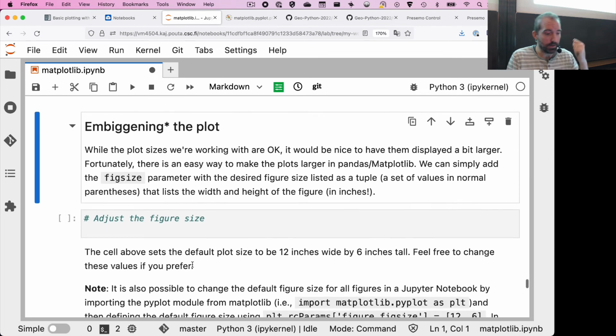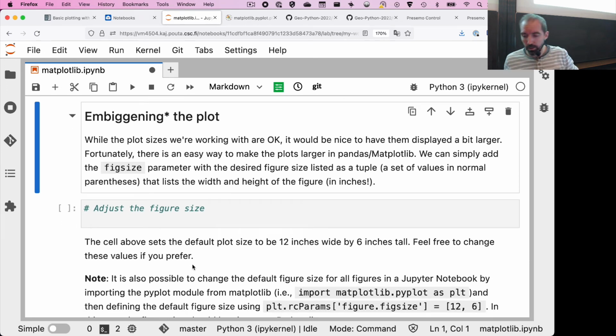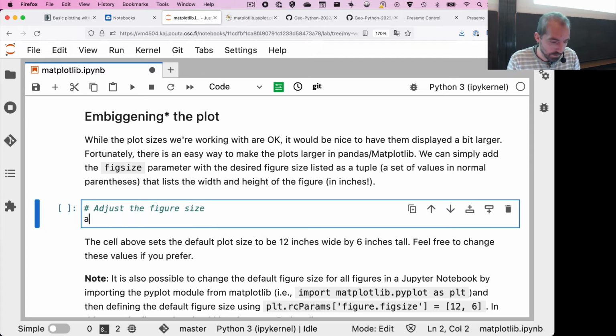All right, so we can also embiggen the plot for those who are Simpsons fans. That's my little call out to the Simpsons.